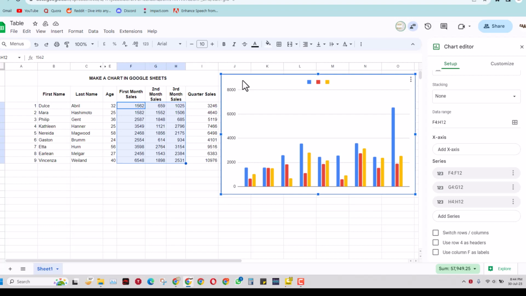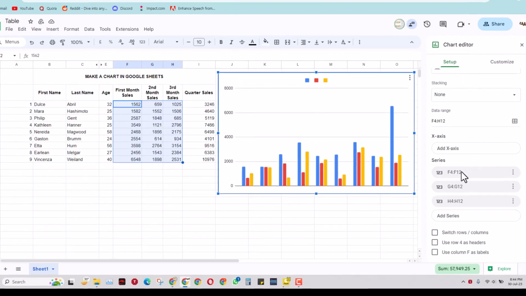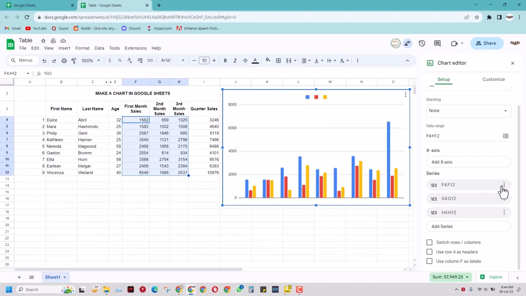We can start with checking if our series are correct. So if this is series 1, it is F4 to F12. So the series is correct. Similarly, G4 to G12, and H4 to H12. So all these series are selected.